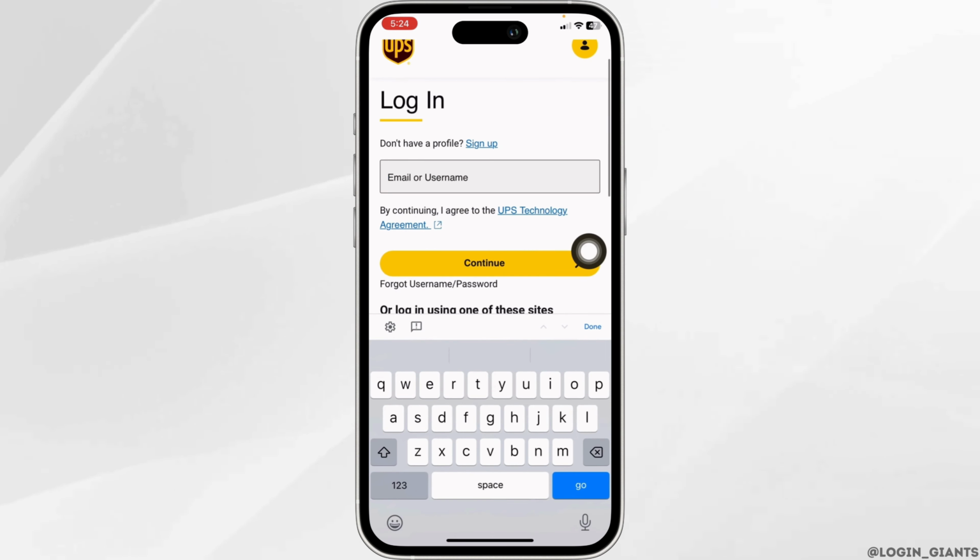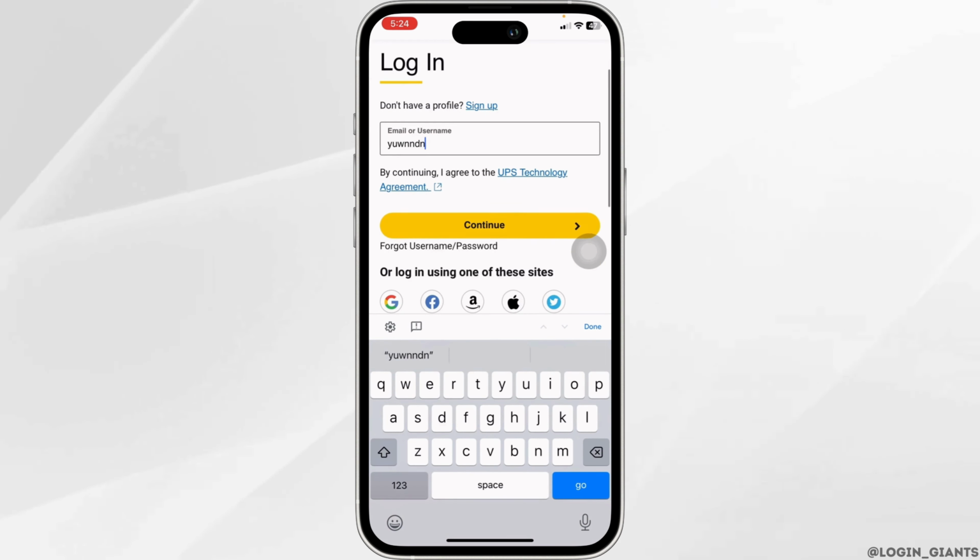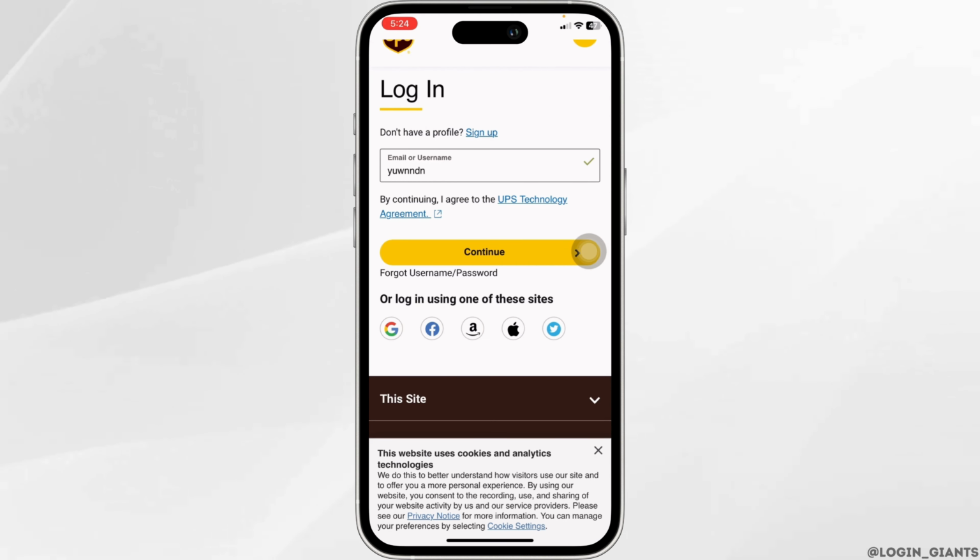Now to log in, you have to provide your credentials. Firstly, type in your email or username and then click on continue. And in the next page, you will need to type in your password and click on continue. With that, you will be logged into your account. In the case you have forgotten your username or password, you can click on this option to recover it.